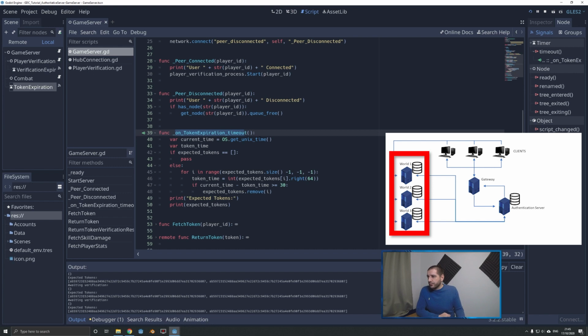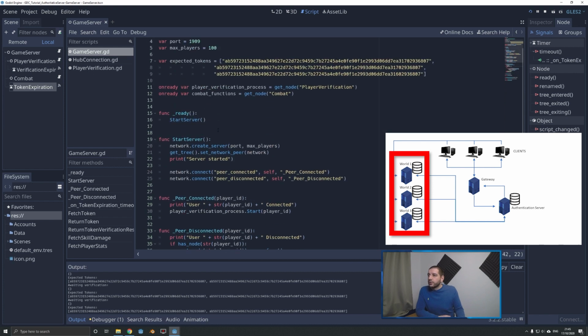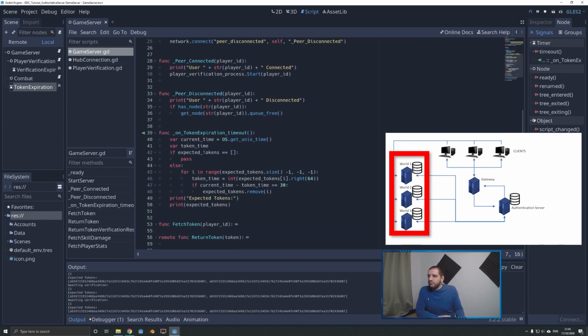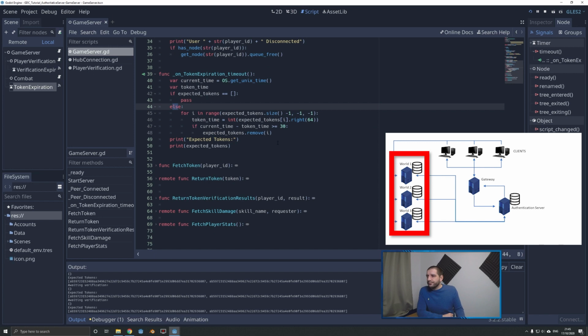So how do we invalidate things? We have the current time, which is going to be, again, the operating system get Unix time. We need to compare the current time to the time of the token, so we need the token time. If the expected tokens array on the top here is empty, we prefer that it does not do anything at all, and we simply pass and wait for the next trigger after 10 seconds. Else, if we do have tokens, we need to check them.